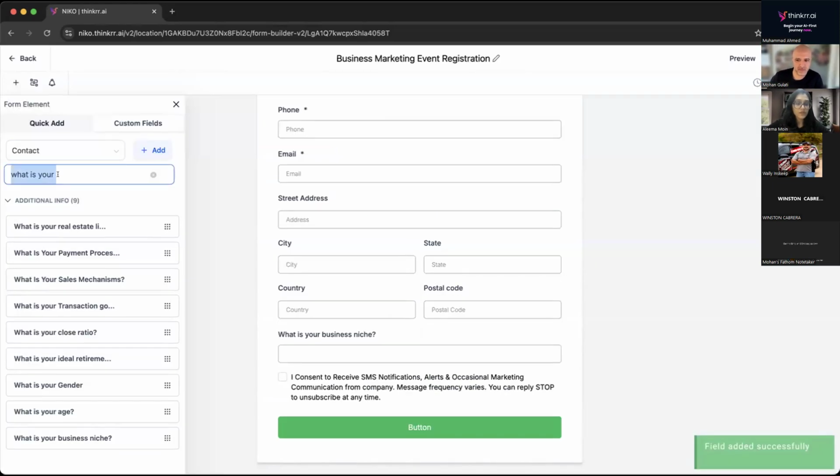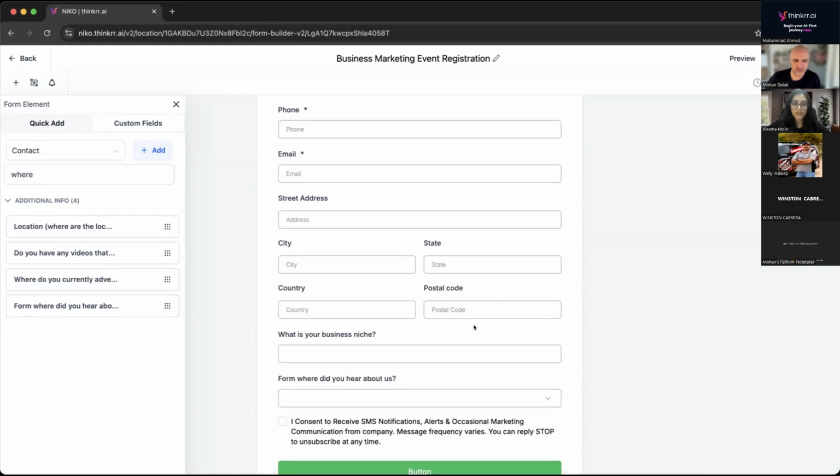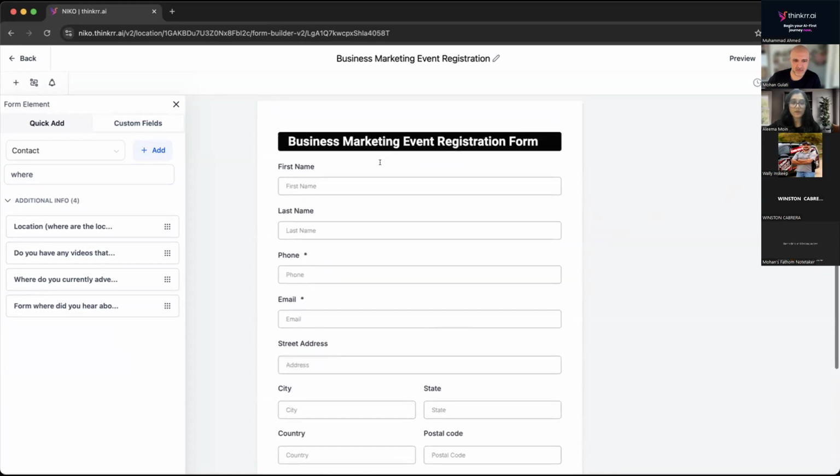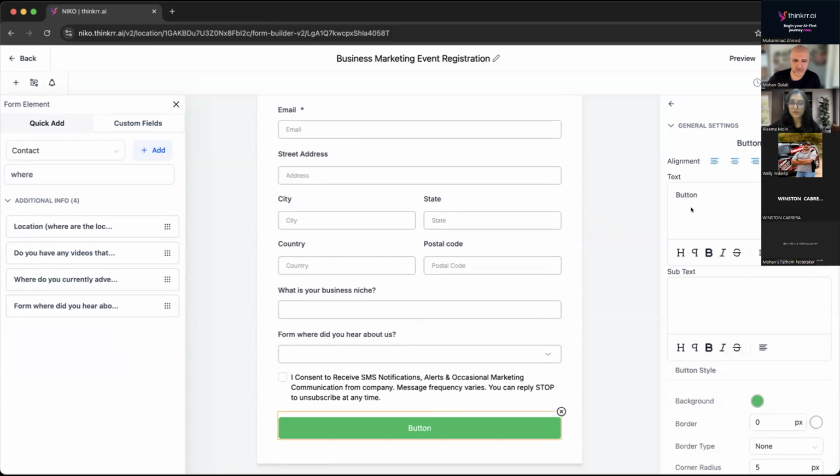So the next question is, where did you hear about us? You see that I got it over here. I can just drag and drop it over here. So now I think my form is ready. I just need to update a few changes. For example, this button, I want this button to say register. So I'm going to click it and type register over here.